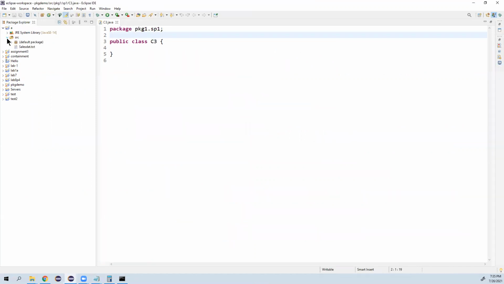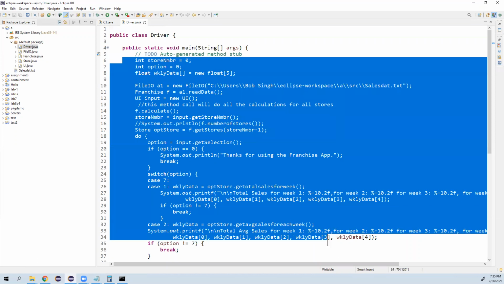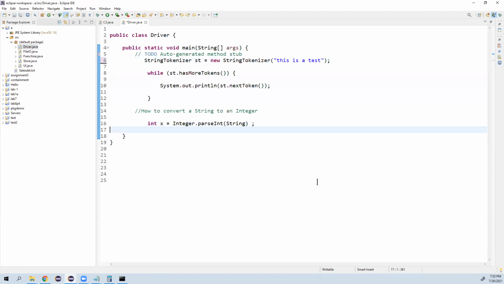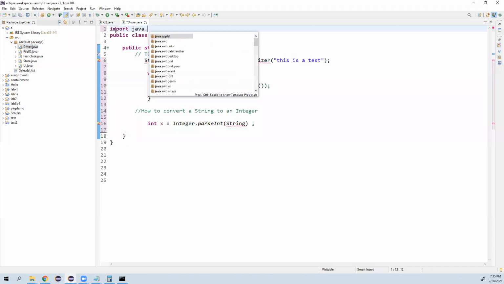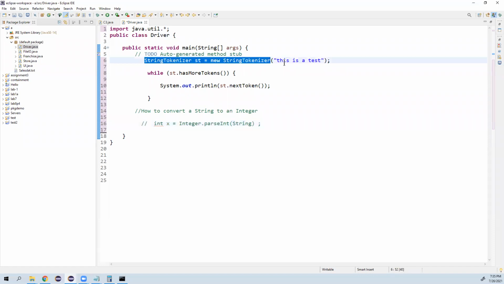So let's go to driver and let's see and call this. And we have a string tokenizer. So this requires importing java.util, right? So what does string tokenizer do? You pass in a line, right? So rather than say this is a test, I'll pass in an actual line.